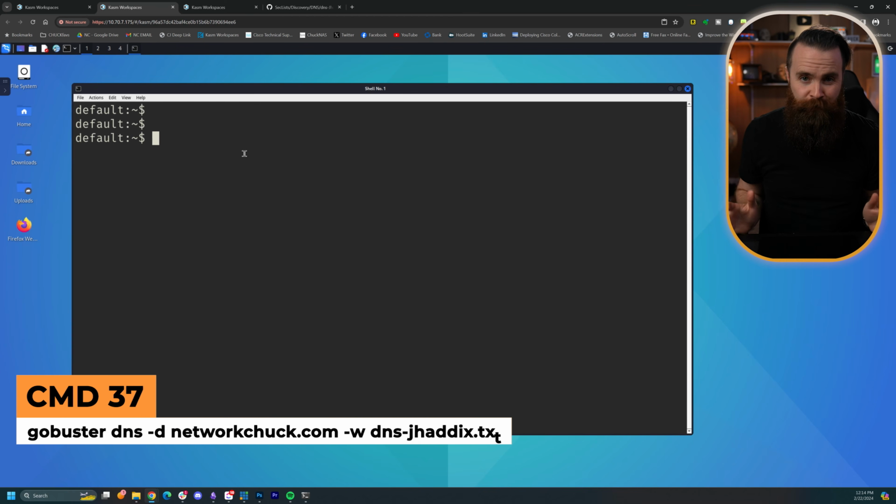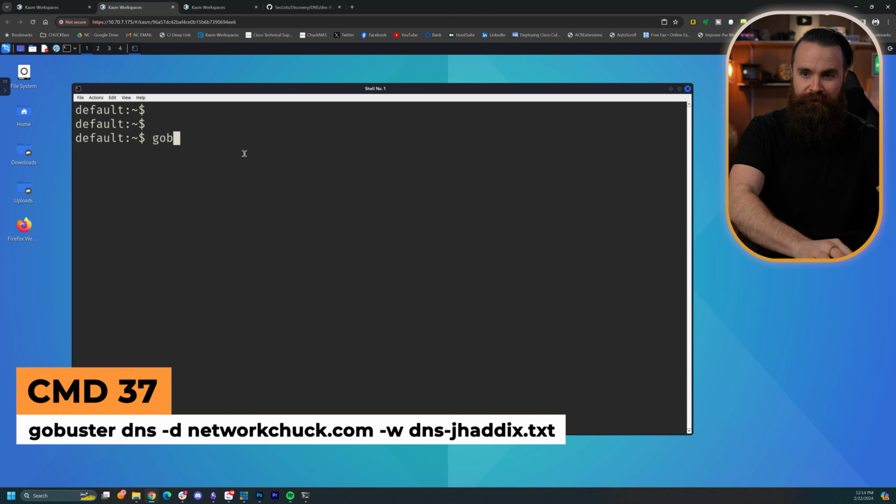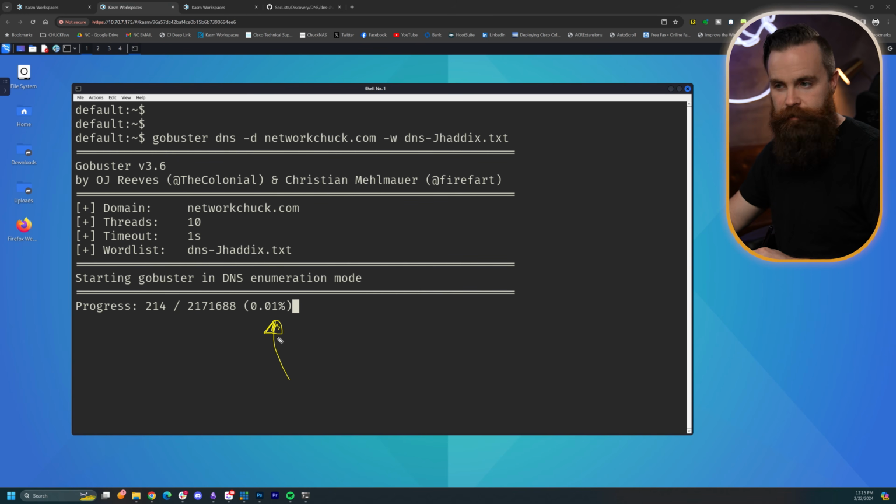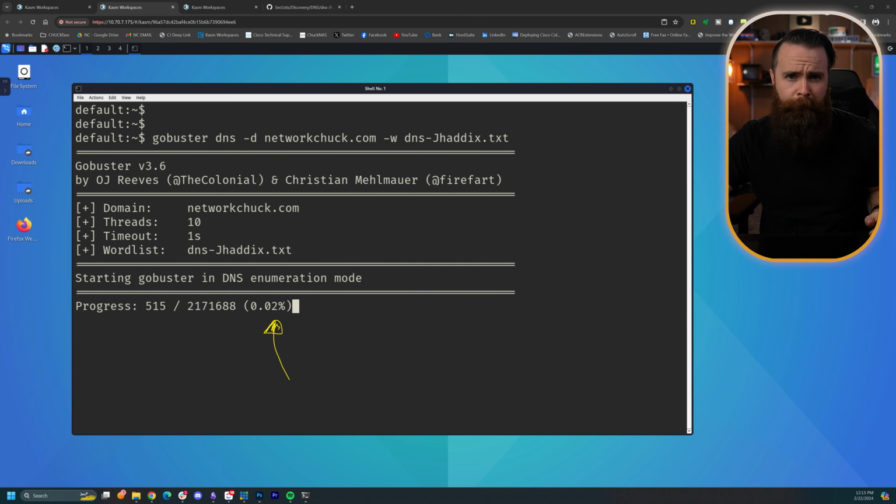Now getting back to GoBuster, we can enumerate domains. We'll type in gobuster. Mode will be dns. We'll specify our domain with -d, networkchuck.com, and then our word list with -w. I'll use Jason Haddix's DNS list. Ready, set, go. Now that's a pretty big list. And if I were doing a legit pen test, I'd probably let this finish out, but I don't have time for that. I'm not patient enough.